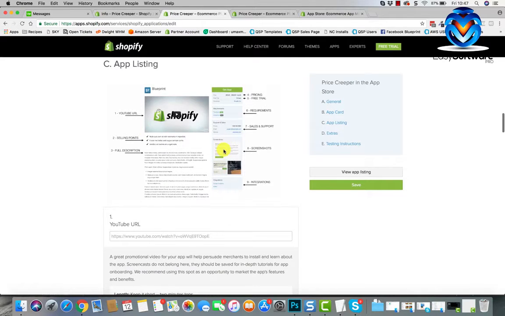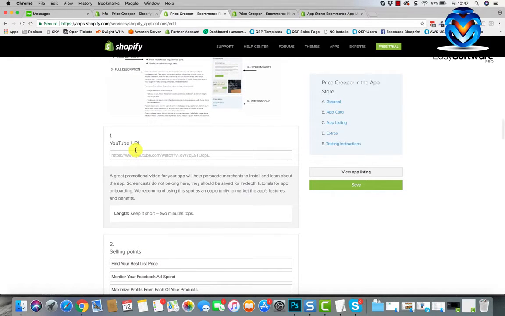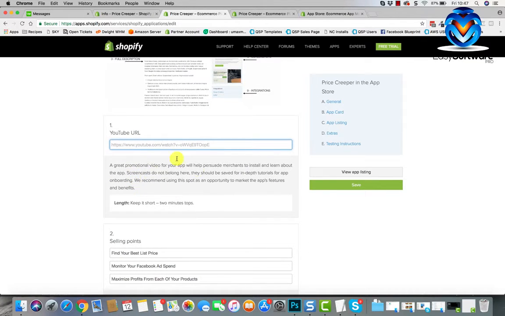So yeah, it points everything out to you anyway. Like I say, it is pretty much straightforward. YouTube URL, this is where you can put a video in. So I recommend that you definitely put a video in, because we all know video sells a lot better and people can actually see what your app does. It says here, keep it short, 2 minutes tops.